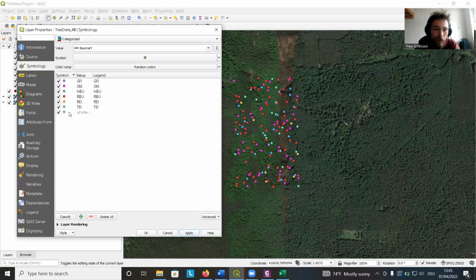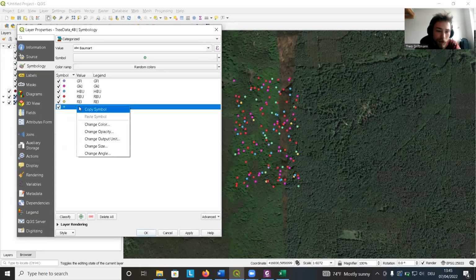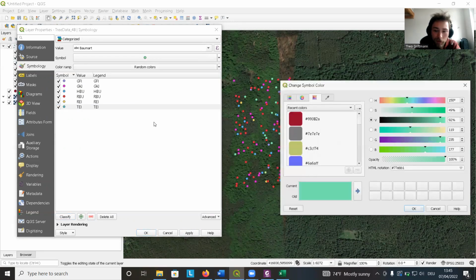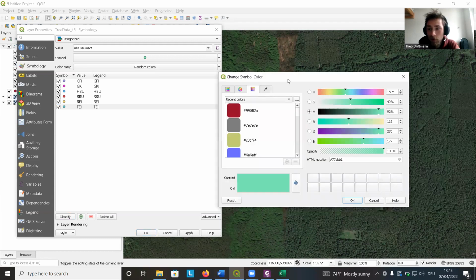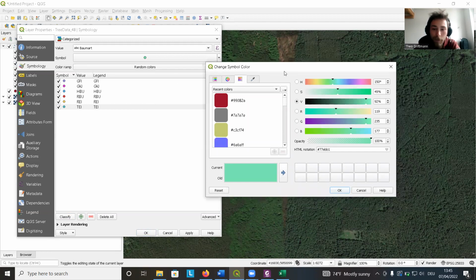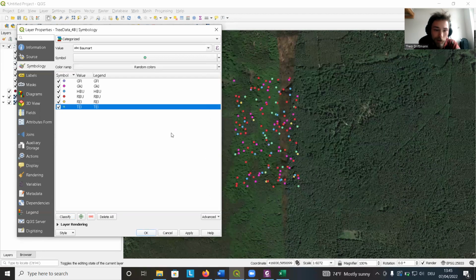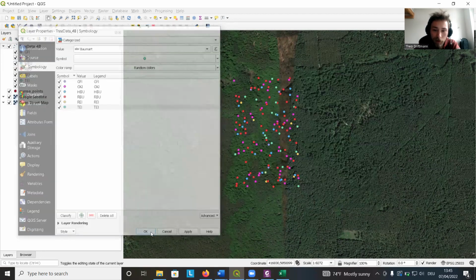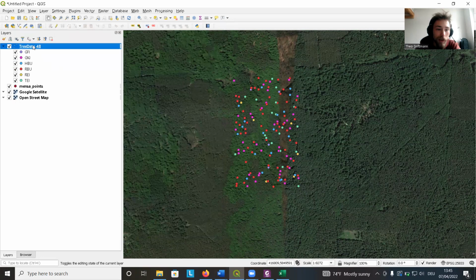Sometimes here's the option of other values. We don't have other values, so I will just delete it. You also have the option to change the color. If you want to do that, you can do it. Sometimes it's not really clear or they're quite the same. But for now, I would just keep it like that. So I will click OK. And here in your layer, you can see that the different tree species have different colors.